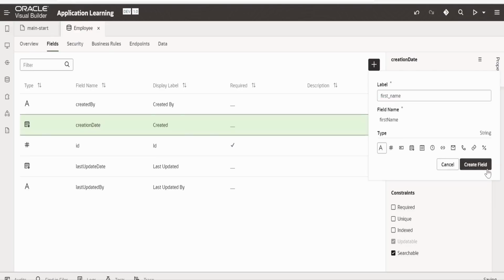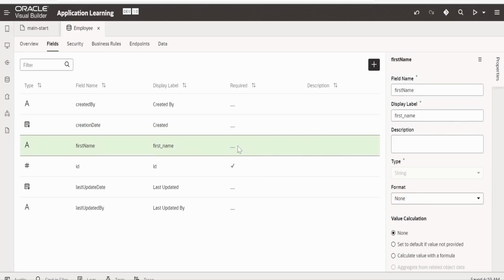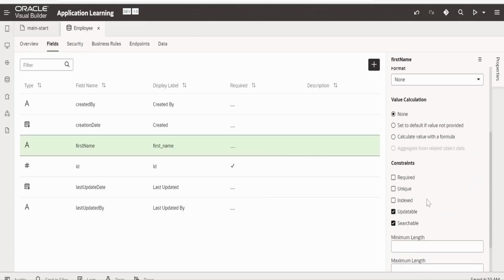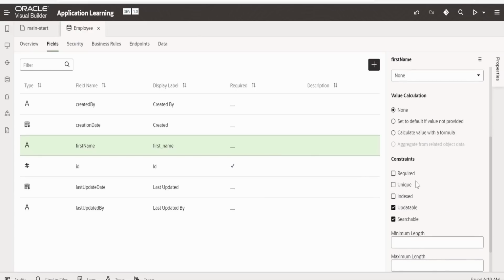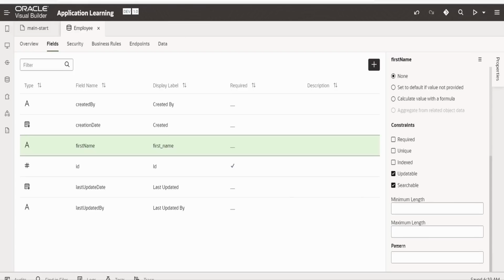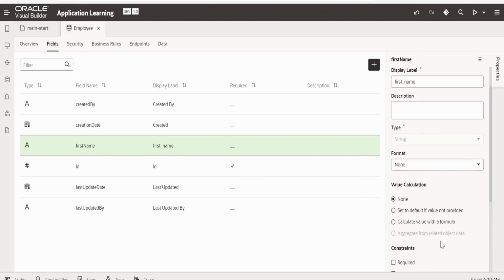Click on create field. If you want this to be required, we can make this as required from the options over here. If it is a unique, we can select this accordingly. And also we can have few restrictions like minimum length, maximum length and the pattern. We can put it over here.